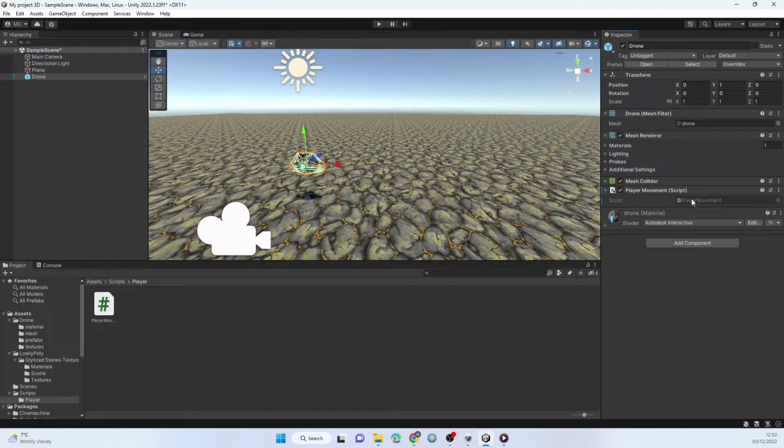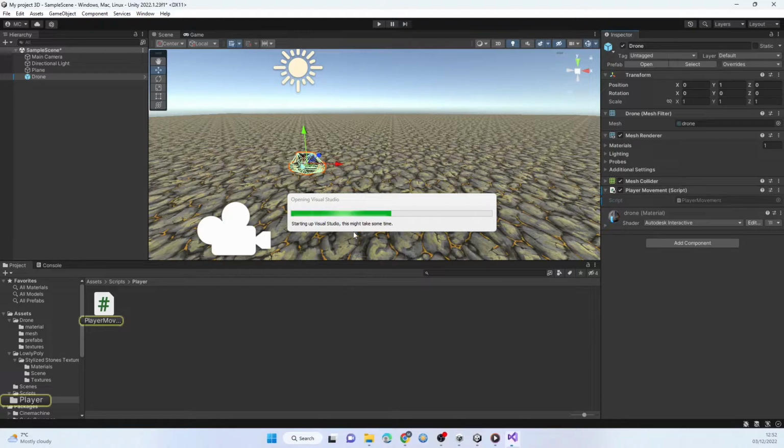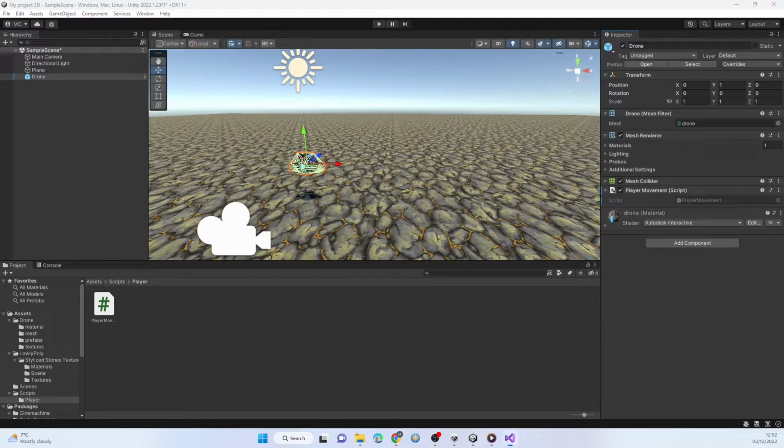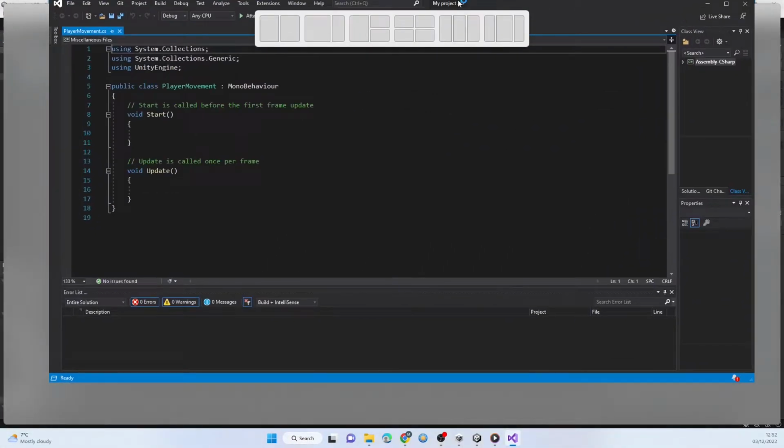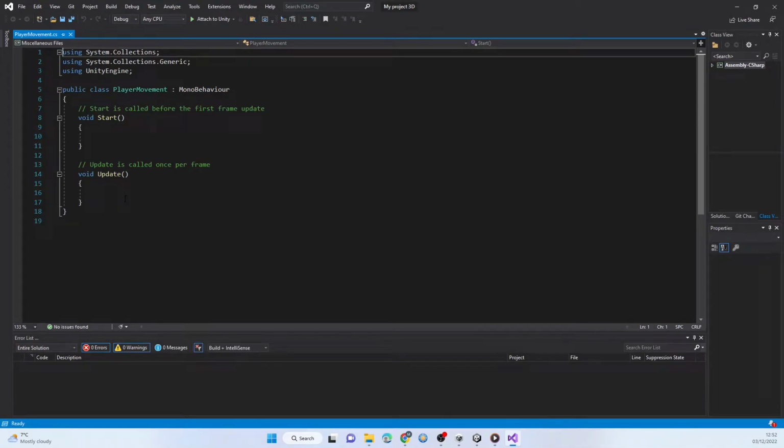Anyway, I'm going to double click on the script there, and it should load Unity in Visual Studio. It'll load up here, but I'll bring it over in a second. There we go. So I've got my scripts here. Now it's C#, so it's a class straight away, and the class is called player movement, and it inherits from MonoBehaviour.